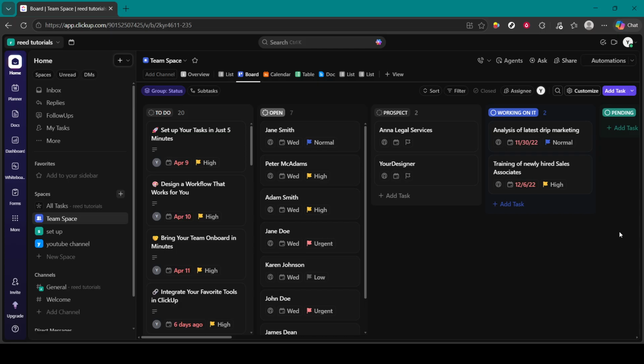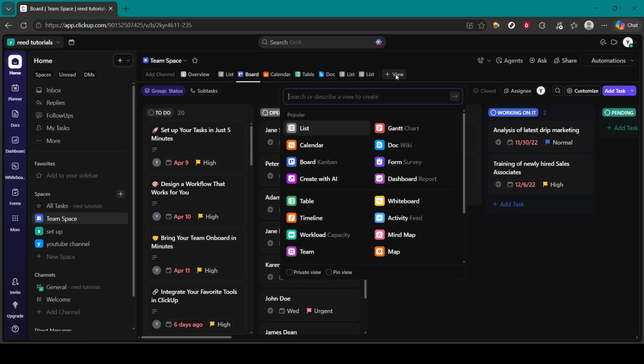Next, click on View at the top. Views control how your tasks are displayed, and switching views doesn't change your data, it simply changes how you look at it. This is helpful because different views highlight different details.